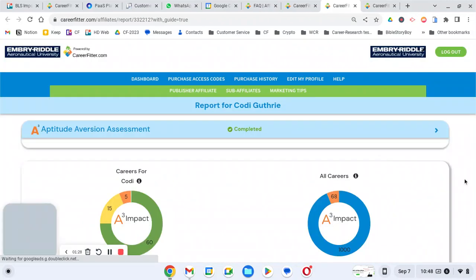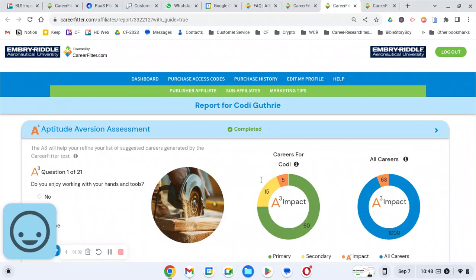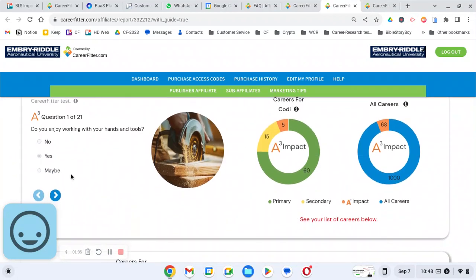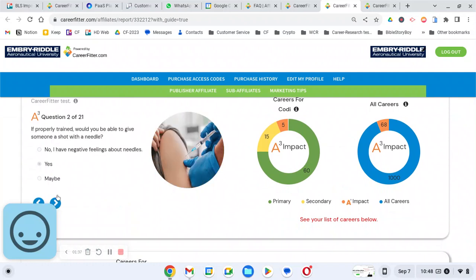You click on the user's name, and it shows you a view of their dashboard. The first thing you could see, if you wanted to, are the results, the actual answers of their A3 assessment. The A3 is an aptitude aversion assessment. It goes as a complement to the personality assessment.